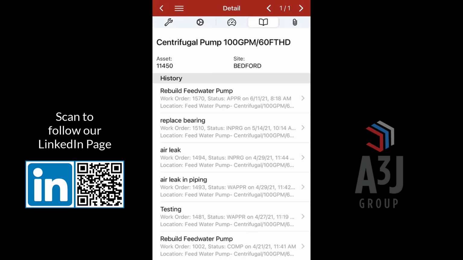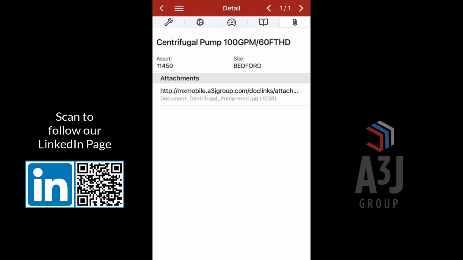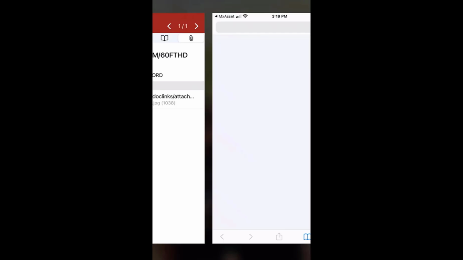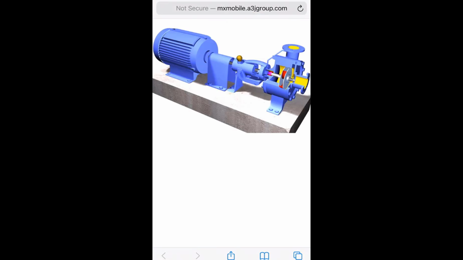Lastly, we have the Attachments tab that shows any attachments to this asset. In this case, we have a picture of a pump.